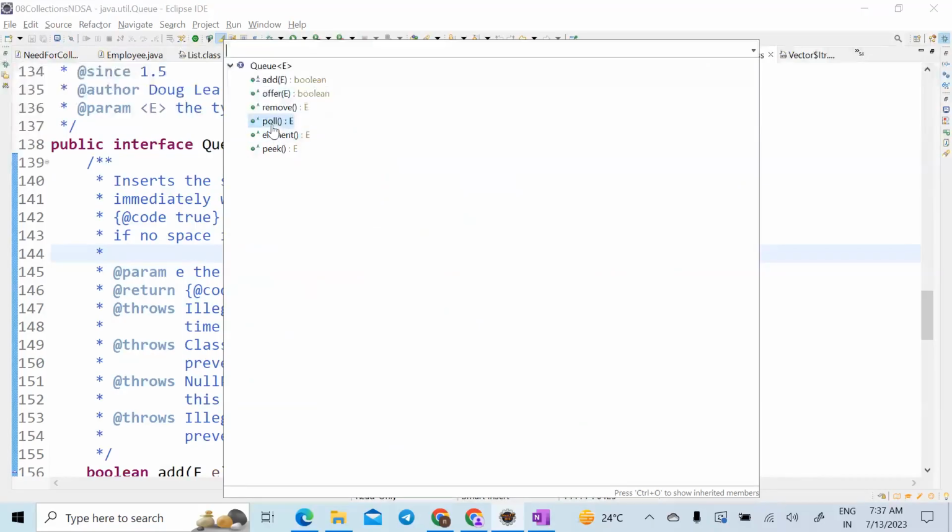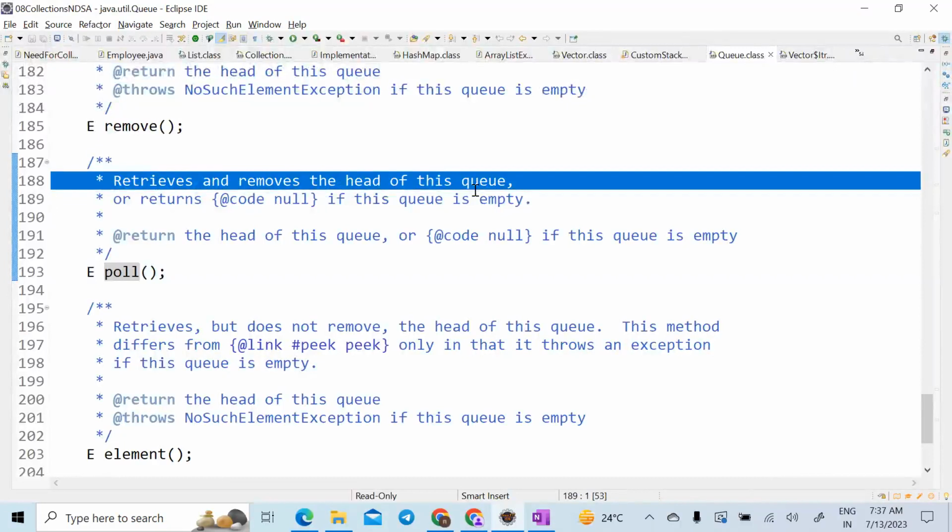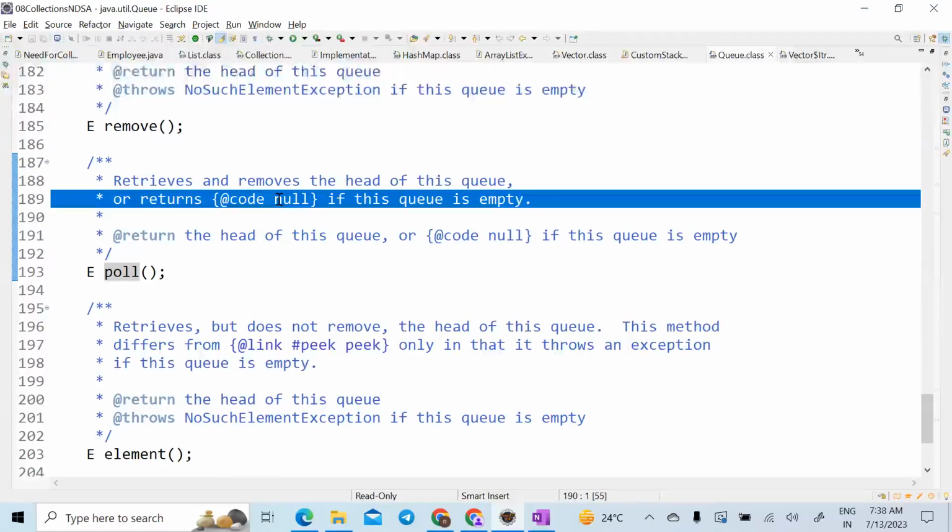If you look at the poll method, it retrieves and removes the head of this queue, or returns null if the queue is empty. Now, if the stack is empty and I'm trying to perform the peek method and pop method, what happens? An exception: an empty stack exception will be thrown, right? Yes. But if I perform the poll method on an empty queue, what happens? You can see here, it returns null. Why will it return null?